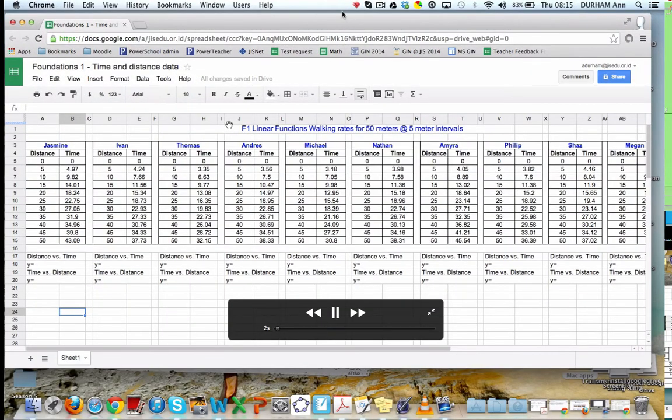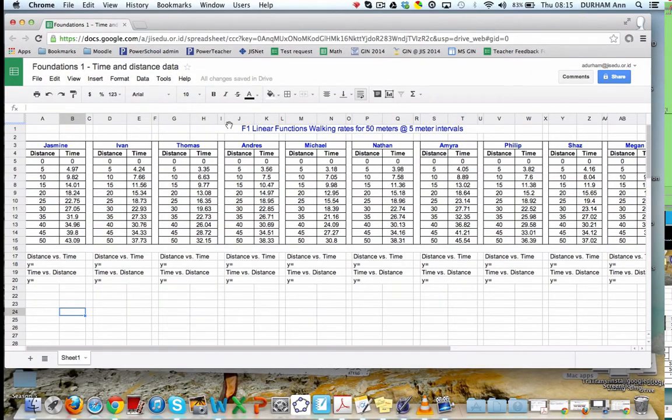Alright, last class we went out to the track and recorded the amount of time it took us to walk 50 meters, recording our time after every 5 meters. Today we're going to use that information and connect it with linear functions.